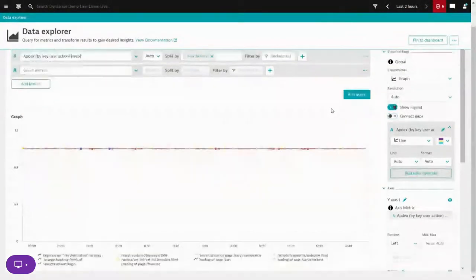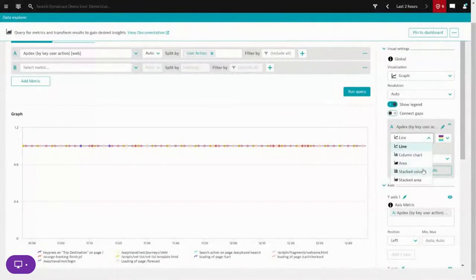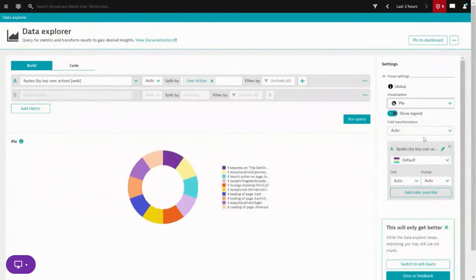And actually, let's talk a little bit about how easy it is to change things like the visualization. For example, for some metrics, a chart may not be the appropriate visualization, right? So if we change the visualization from a chart to, scroll up to the visualizations just above. Oh, there we go. Right there. Yeah, that's what we want. Doing like a pie chart or a top list as an example.